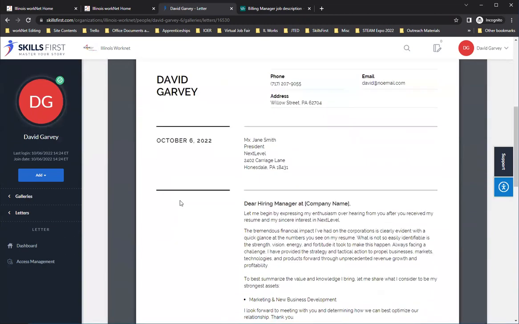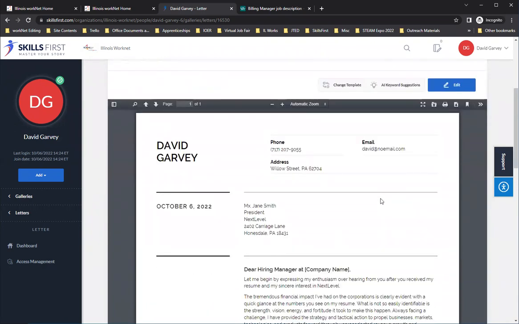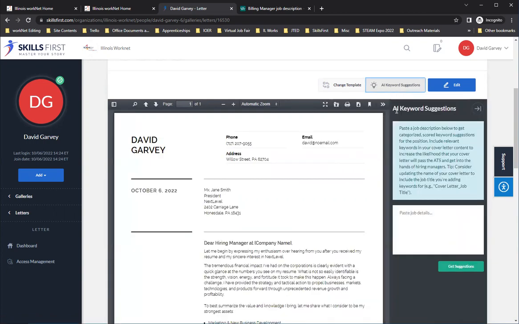And then once that refreshes, we'll see that some of this information moved around according to the new template that we offered there. Another thing that I want to point out is this AI keyword suggestions button. Now, this may be a little bit more relevant to resumes, but it also pertains to cover letters as well. If you click this AI keyword suggestions, a box will open up on the right where you can paste the job description and get recommendations for terminology to use in your cover letter to increase the likelihood that your cover letter will pass the ATS, or the applicant tracking system, and get into the hands of hiring managers.